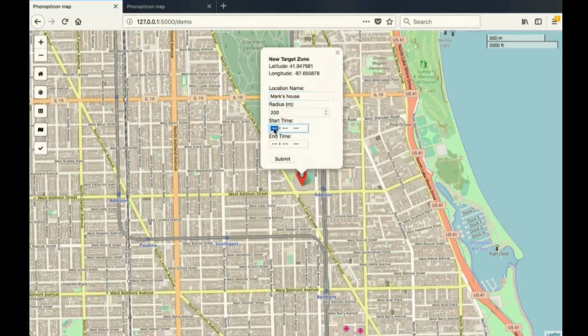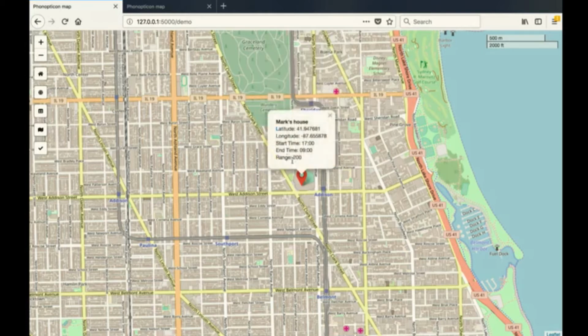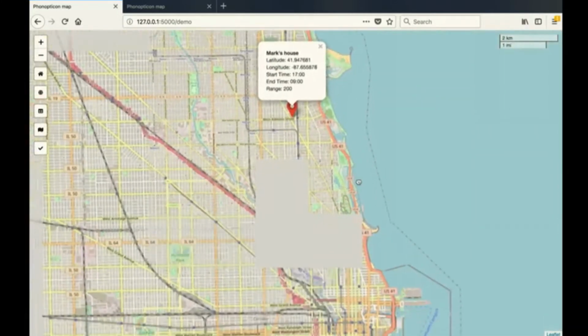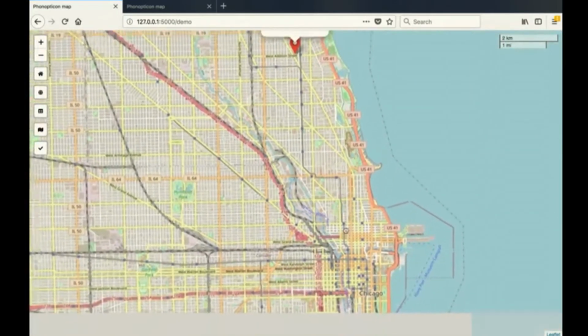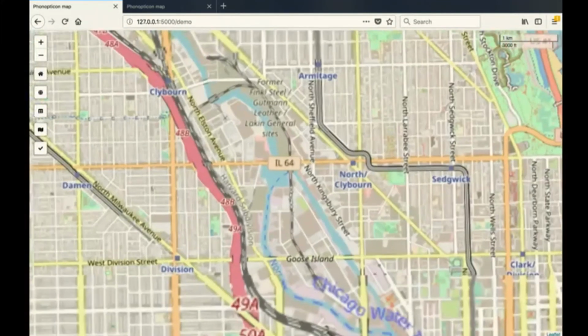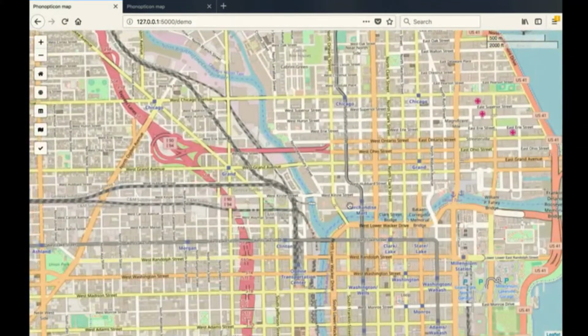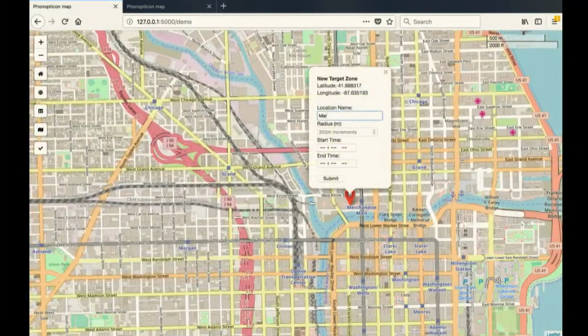And I'm home from 5 p.m. to 9 o'clock in the morning because I teleport to work. All right. And a little bit of research shows that I work in Merchandise Mart. So Mark's work. And I was told that if I didn't put the apostrophes in there, I was going to be in trouble.